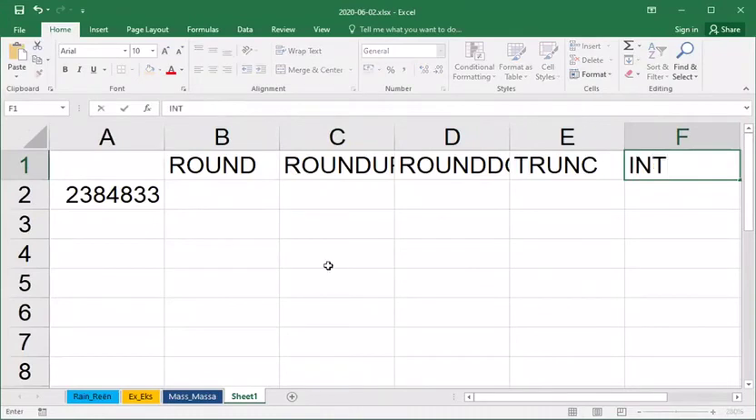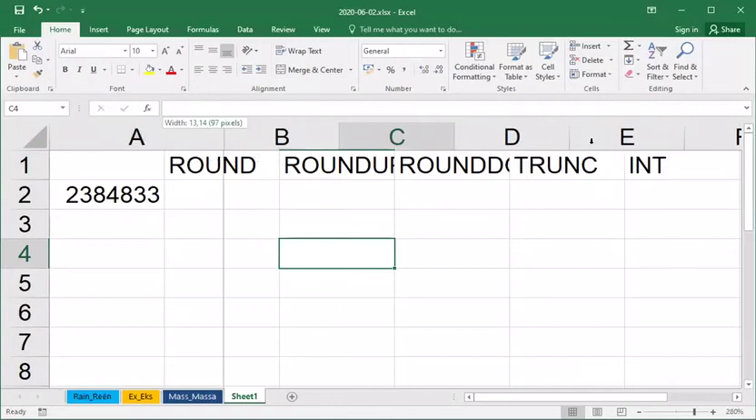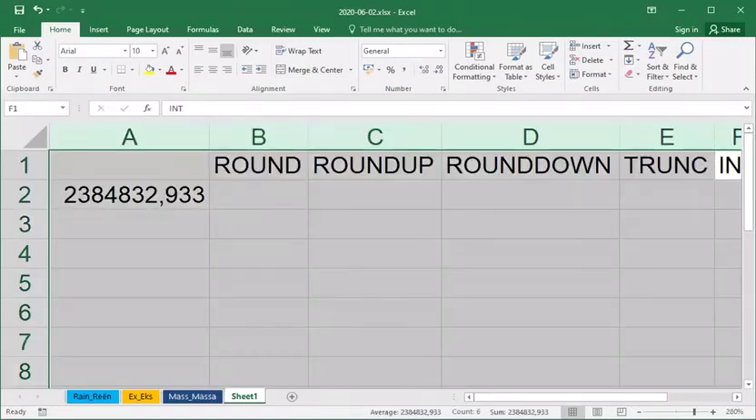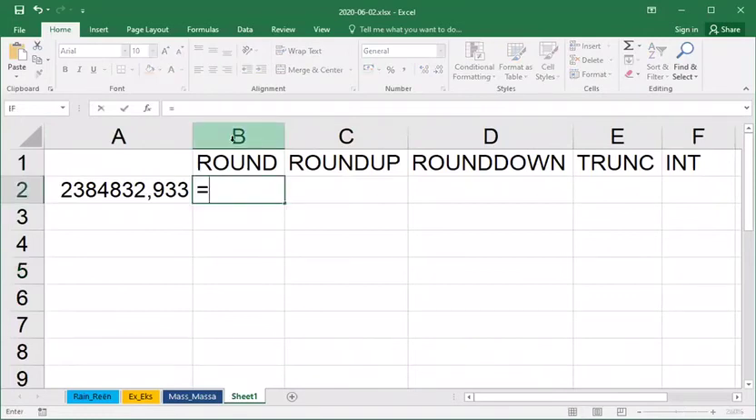Okay, so here are all our ones. I just want to make it a little bit smaller so we can see everything, so let me zoom out. Okay, so here are all the different functions we've done today. So round would be equals round, and we're going to use the number, comma 3, and we're going to use 2 digits for now.